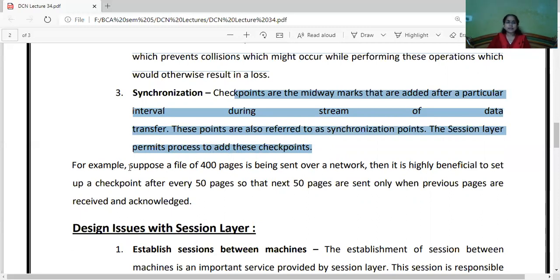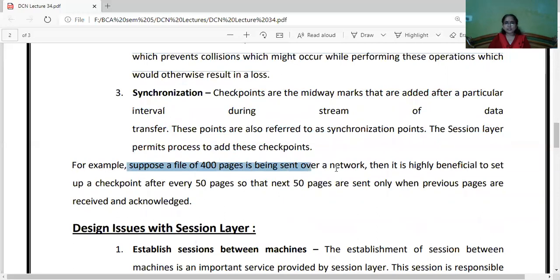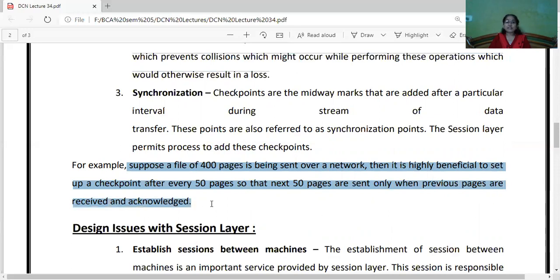See, for example, suppose a file of 400 pages is being sent over the network. Then it is highly beneficial to set up a checkpoint after every 50 pages, so that next 50 pages are sent only when the previous pages are received and acknowledged. हम एक बार में 400 पेज भेज दें और पता चला बीच में 20-30 पेज गायब हो गया, तो हमारे लिए वो जो half or incomplete data मुझे receive होगा, that incomplete file that I'll be receiving at the receiver end is of no use.